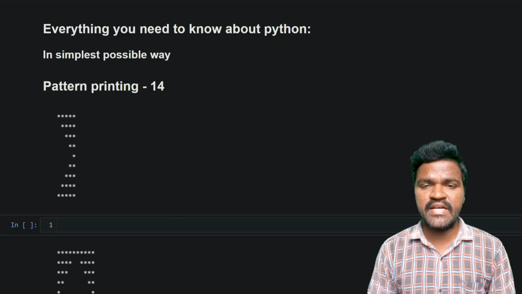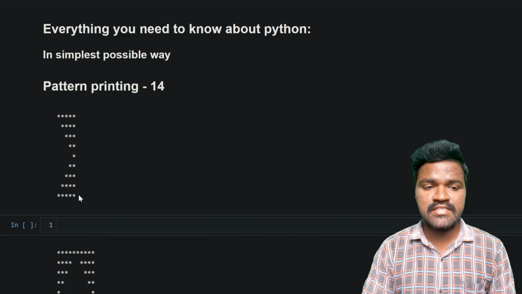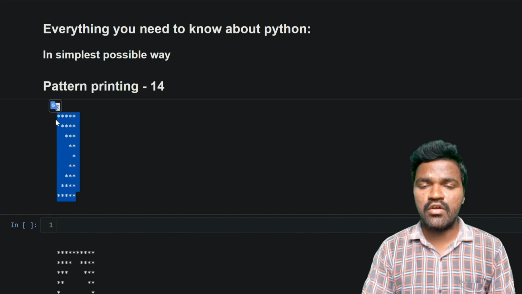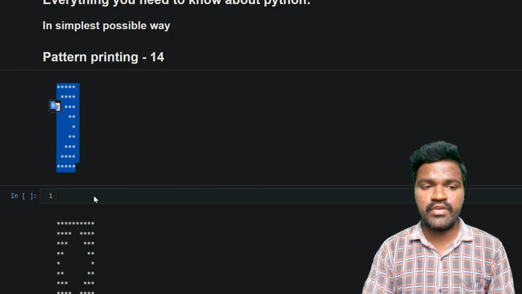In the series of pattern printings, in our previous videos, we have solved so many pattern printing problems. In this video, we will be solving this particular pattern printing using for loop, string concatenation, and also using string multiplication. If you carefully observe this pattern, we not only have a single pattern, we have a combination of patterns.